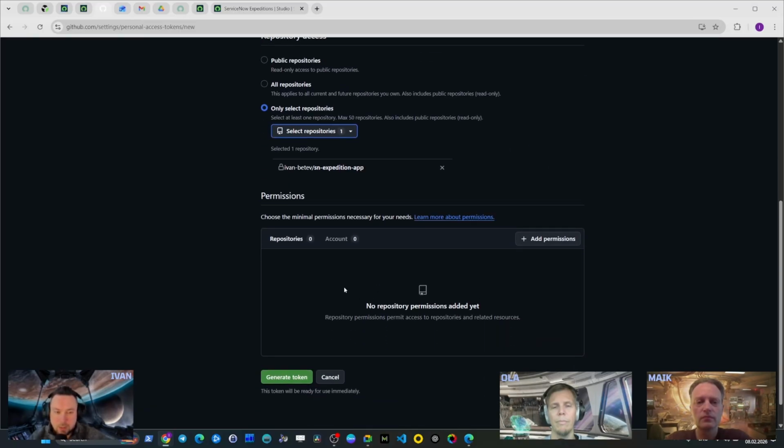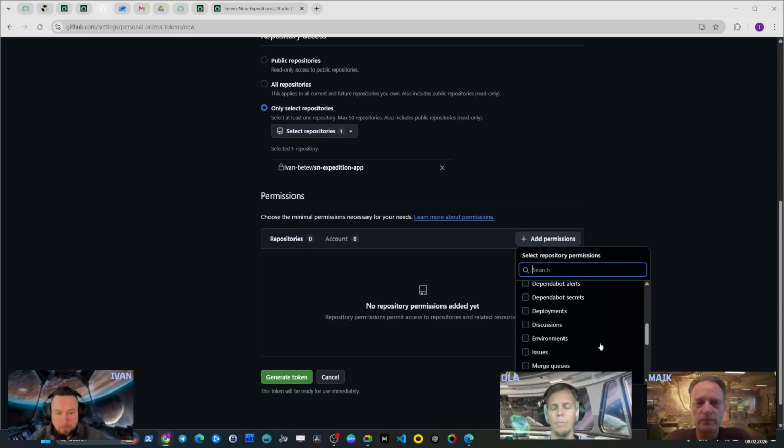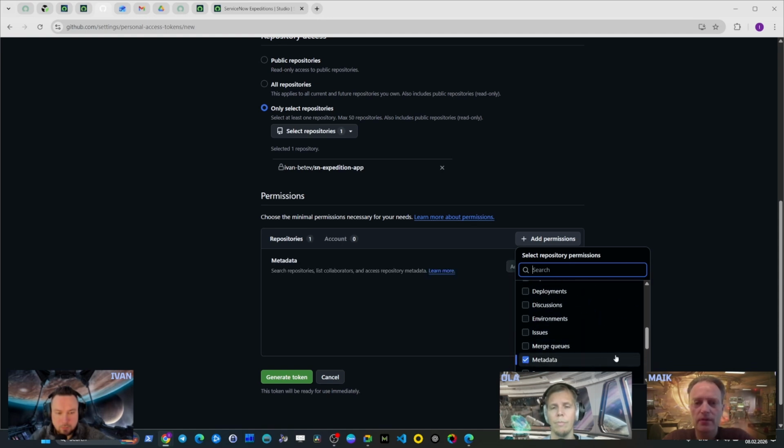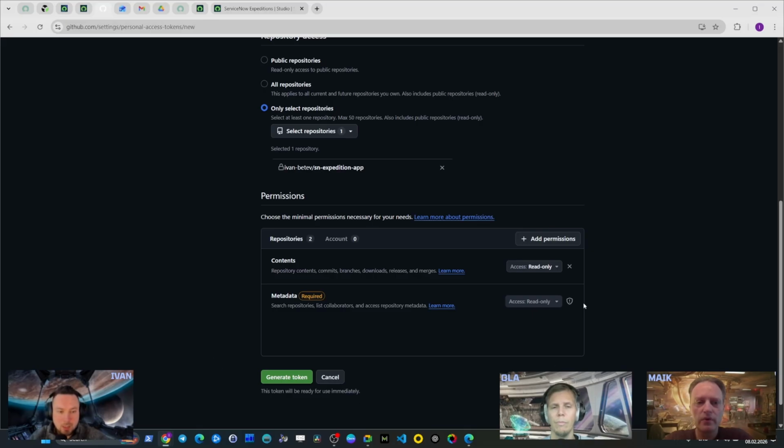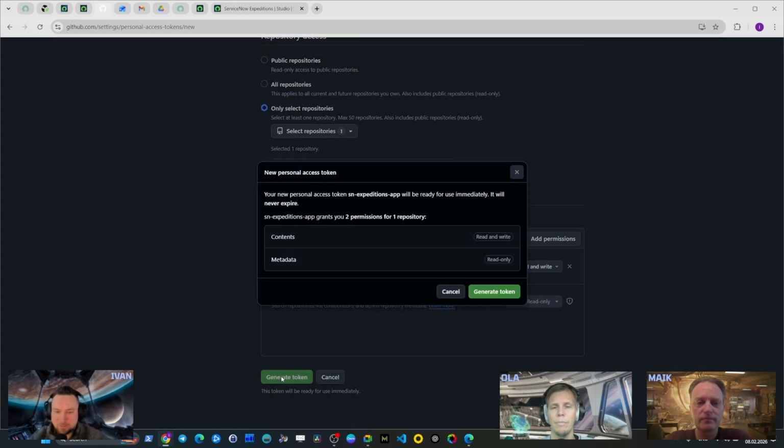All right, now the trickiest part. What do we need from permissions? There are two kinds of permissions. One is called metadata. Yeah, here's the one. This is just for working with the repository itself. And then we need the fine-grained permission to read and write artifacts into the repository. This is something like contents, if I'm not wrong. Yeah. Great. Here is where you see the read and write. Now we are ready to generate it. Let's generate. Confirm and generate.